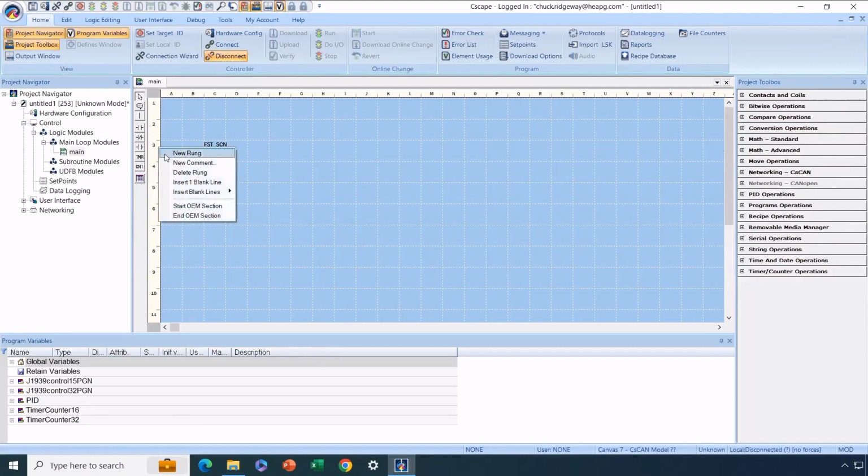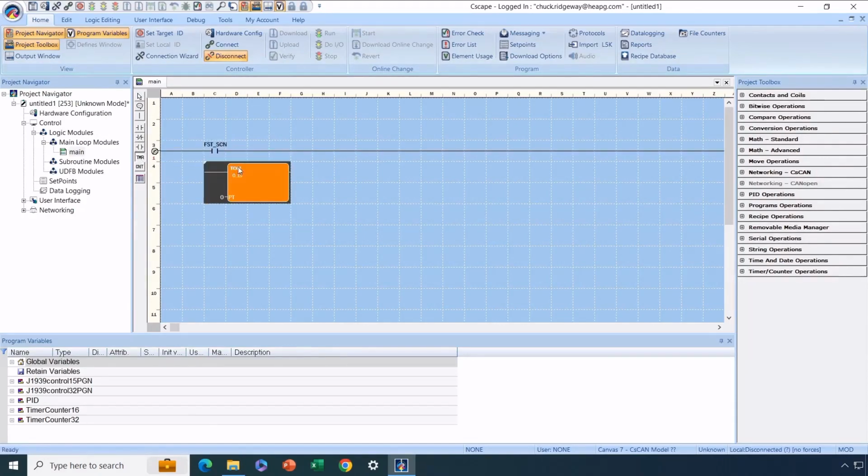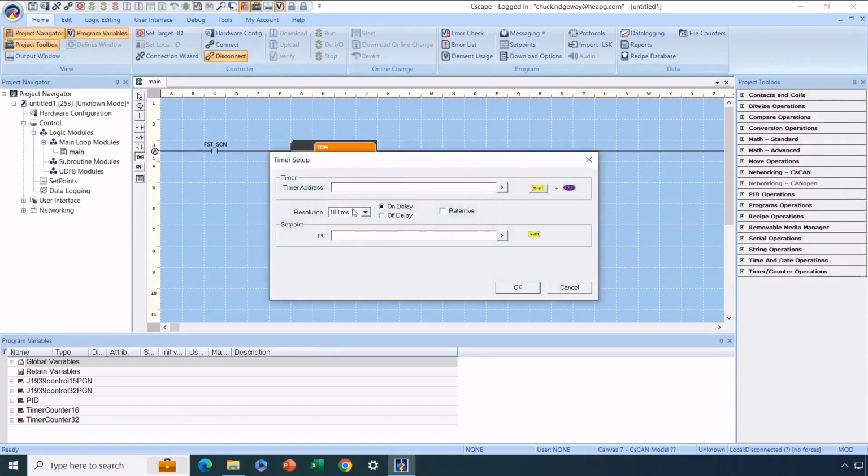So I'm adding a first scan contact here, and then I'm going to add a timer. I'm going to make it an off delay timer that will be energized on the first scan and will retain power flow for 5 seconds. I'm just going to call this a logo timer because we're going to use it to display our logo, let's say for 5 seconds.